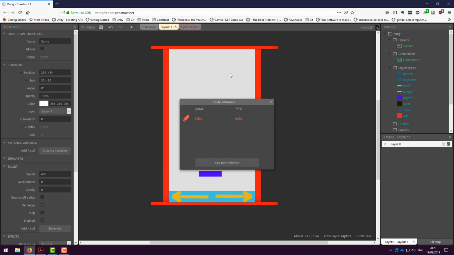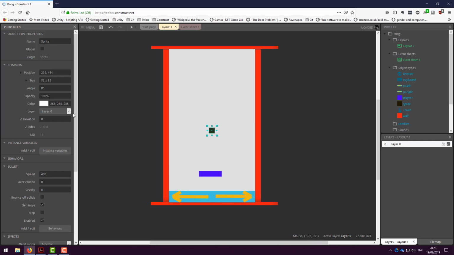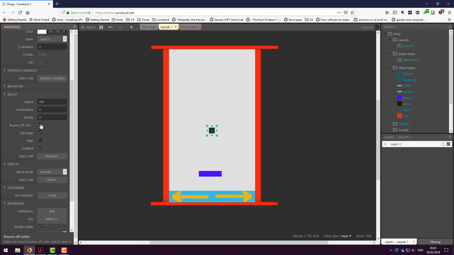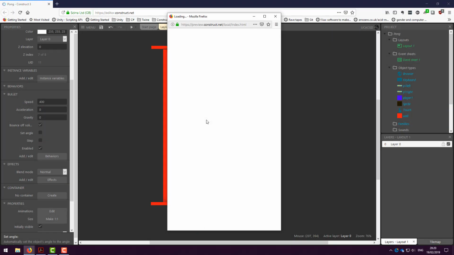Normally the computer will put the cursor in the search box so you can just type straight away, but my computer's not playing well today. So you've got bullet in the behaviors. I want it to bounce off solids here. I don't want it to set angle, so tick bounce off solids, untick set angle, enabled, that's fine. Run the game. What is that doing now?